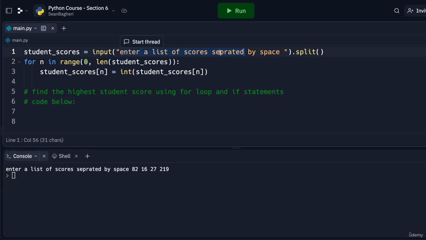Again, we're getting a list of scores separated by a space and it's already turned into integers, right? So what I want to do is find the highest score. If you're not using any specific Python methods, which we will talk about later on, like the maximum method or minimum method, all this stuff that is going to make this a lot easier, and you just want to go with the if statement and loop statement, which is what we're doing right now, it's going to go like this.